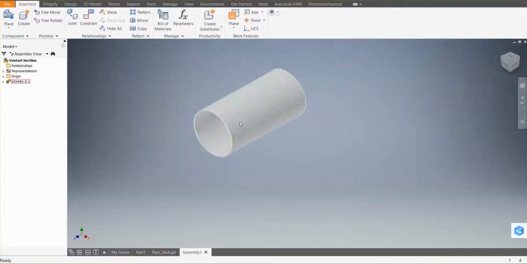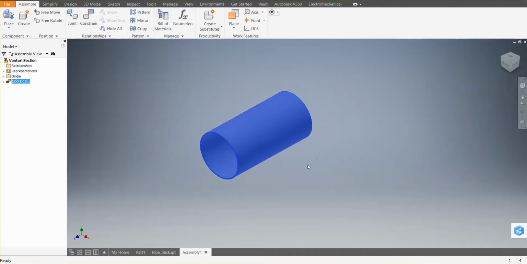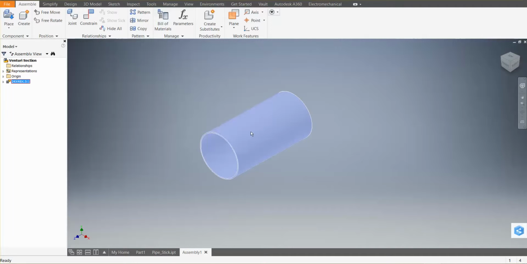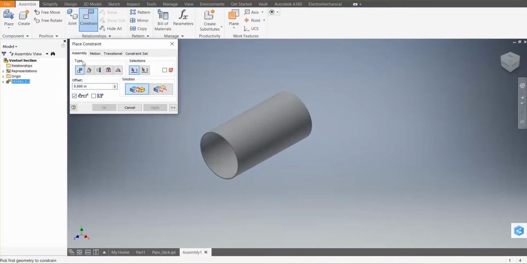Now, this part right here is not really anchored. So see how I can move it around? Because there's no anchor reference to it. So it doesn't really matter if you anchor this down, as long as everything is anchored to this. That's the main thing that you want to do. But if you do want to constrain it, let's click on this and do a constrain.